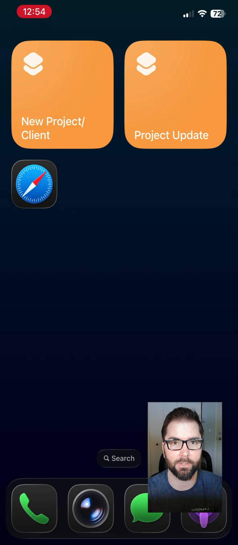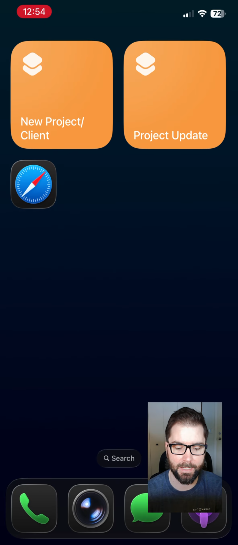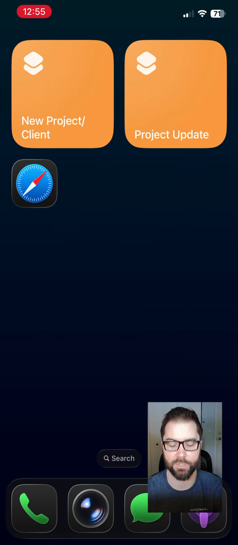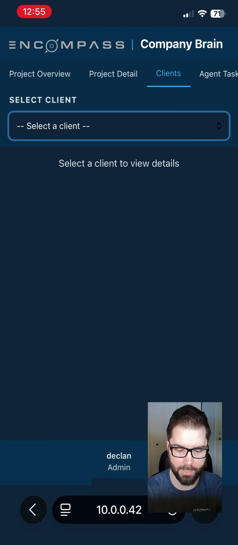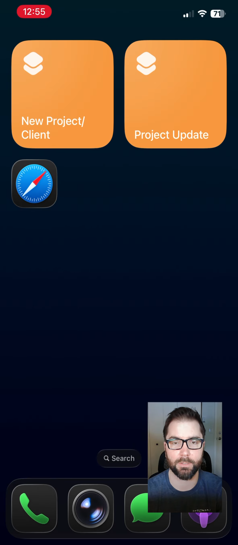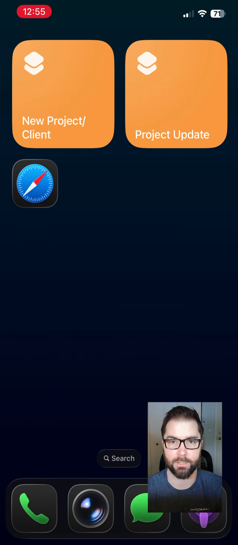So on my phone here, I have two buttons. I have new project client and project update. And then I also have a Safari icon, which takes me to the Company Brain dashboard, which looks something like this. So I can see the projects, I can see the clients, so on and so forth. So let me show you how to add my new client and my new project information all with some typing and/or just talking to the system.